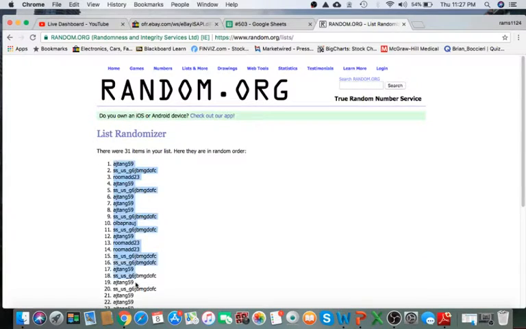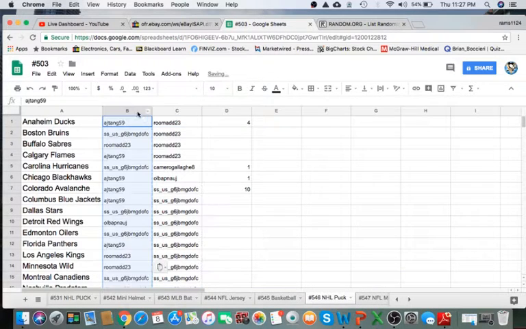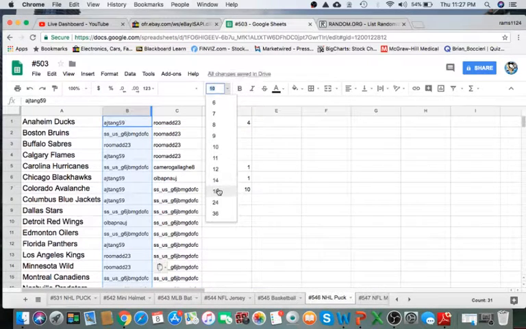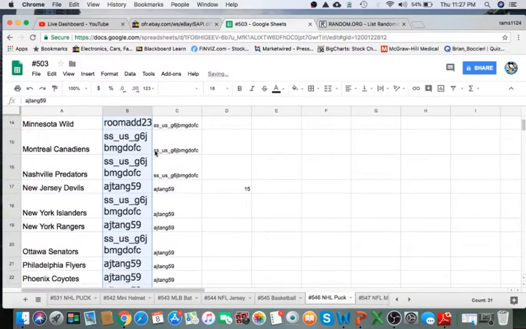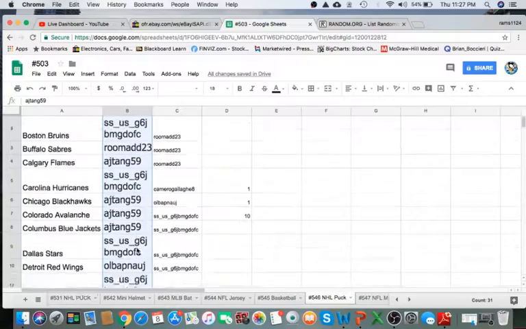We have AJ on top. Camaro, you're on the bottom. All right. We have Camaro on the bottom. AJ on top.